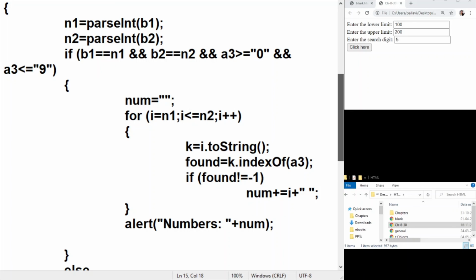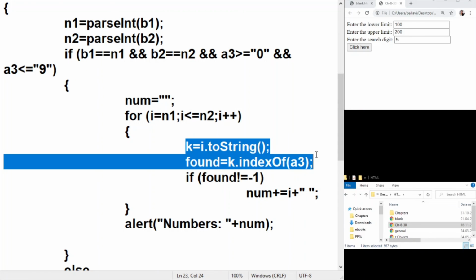The main point that I have focused on is how to use the string methods: toString to convert a number into its string equivalent, and indexOf to find the first occurrence of a character in a string. So try this definition and we'll take another solution to the same definition in the next video.